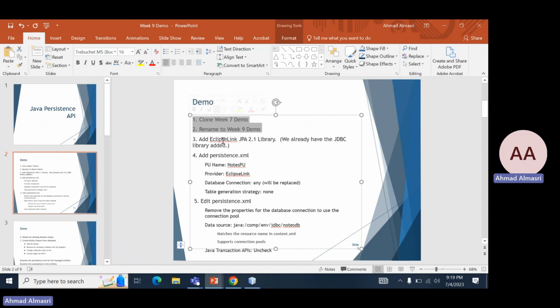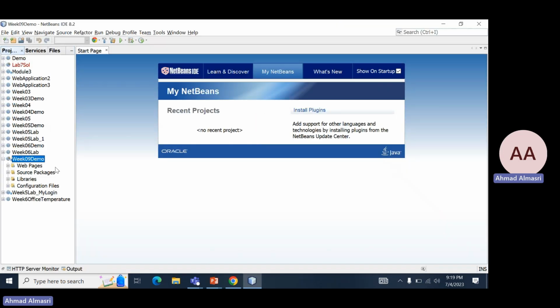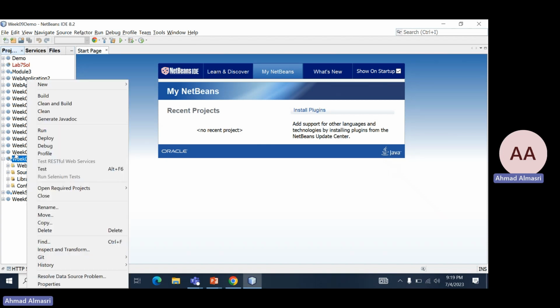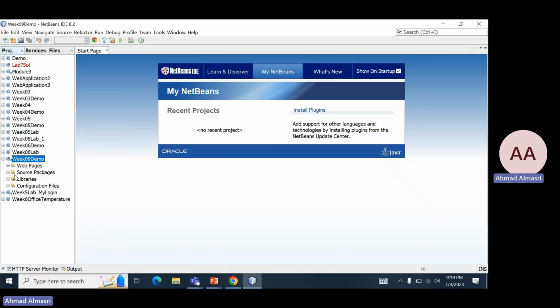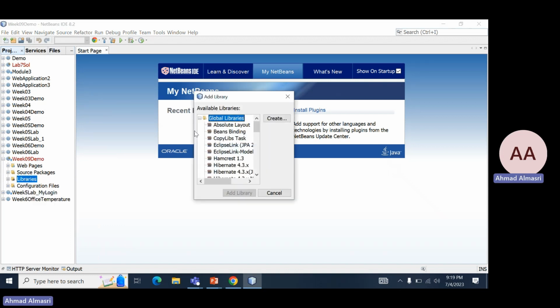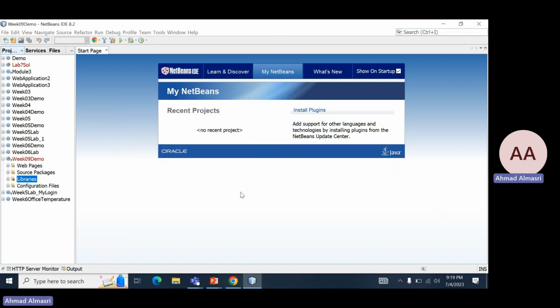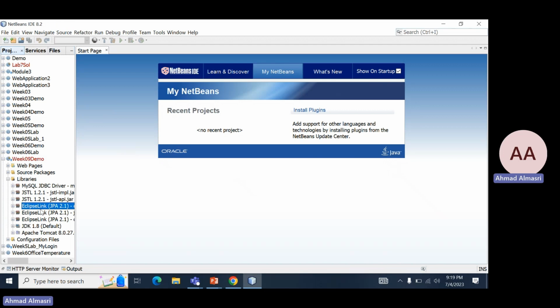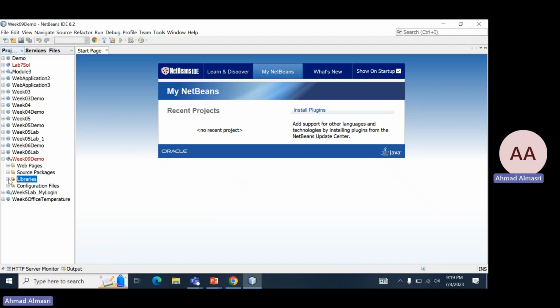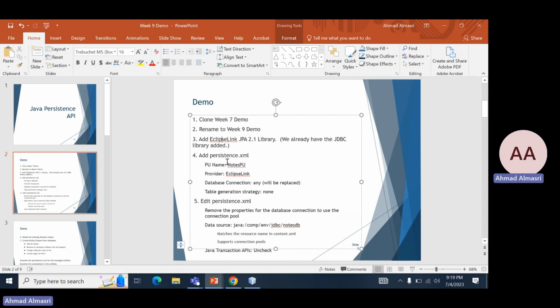Now the third step is to add an EclipseLink library, because if you want to work with JPA, you need EclipseLink. Then just go here to libraries, right click and say add library, choose the EclipseLink option here, this one, and add this library. If you expand this, you will see that we have EclipseLink over there.